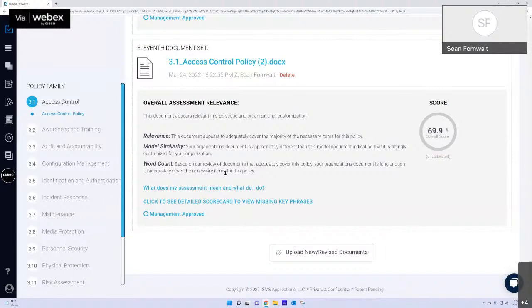Our model similarity and word count aren't going to affect the score so much, but they're there as a check. If you've used one of our templates and you've made minimal customization to it, you maybe only changed a couple things, it will tell you this is too similar to the template, you need to customize it more. It's not a very high threshold that you have to pass, but if you're using one of our templates and it's too close to that template, we're going to tell you that. It doesn't affect the score. It's not going to change things, but it's telling you you probably want to go back in and customize this a little bit more.